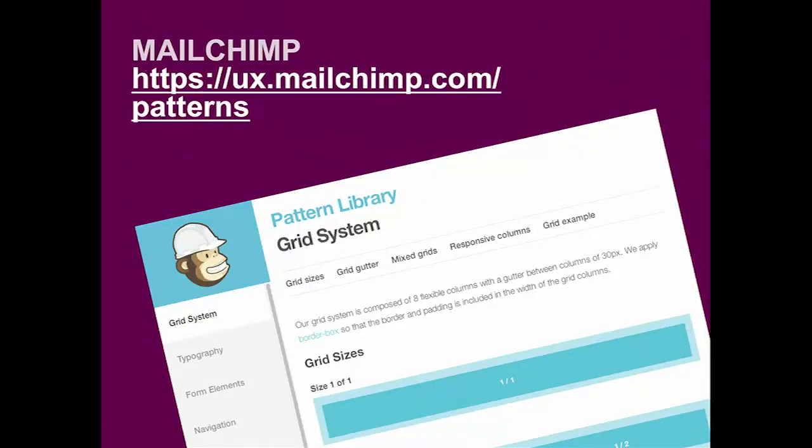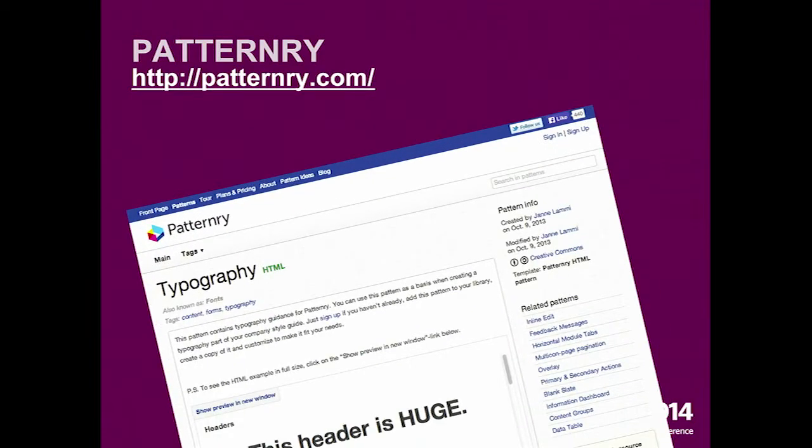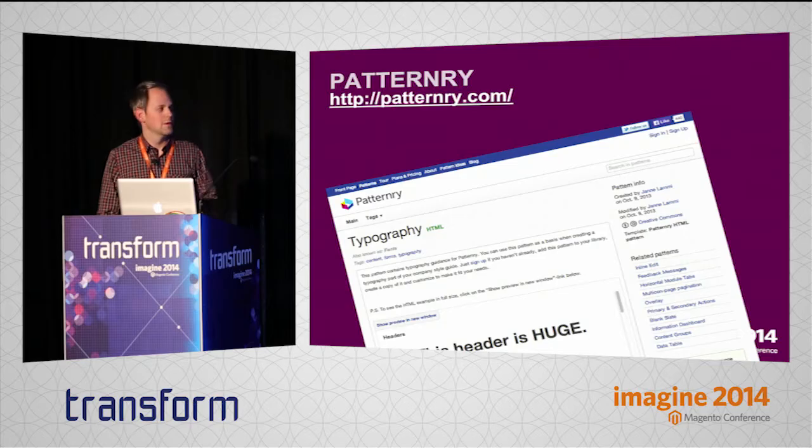MailChimp, I think, has a really good pattern library. They really set a new bar for creating a simple and easy to understand pattern library. They just get straight to the point, and I like that. Patternry is a community-driven pattern library. You can submit your patterns. I think this is a good place to go for inspiration for creating new solutions for problems.